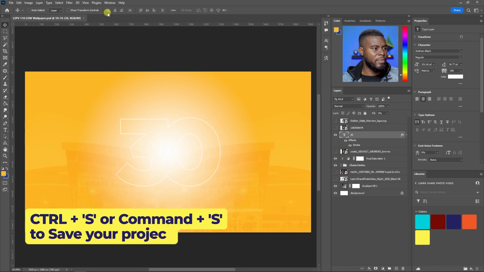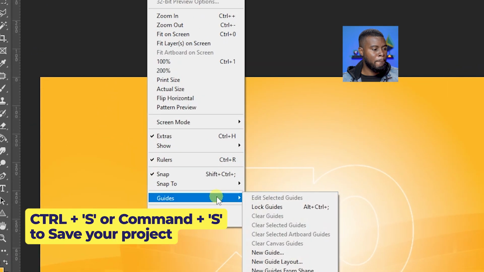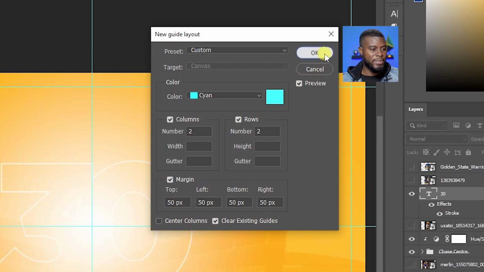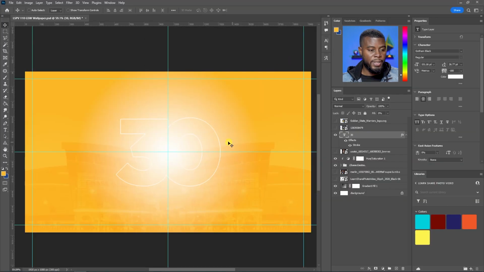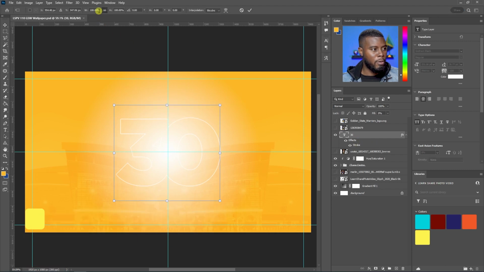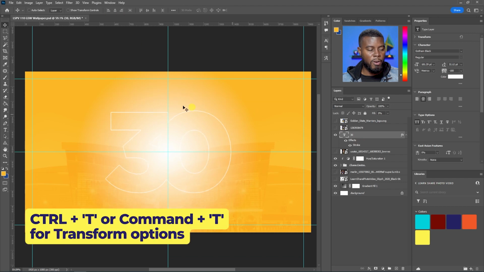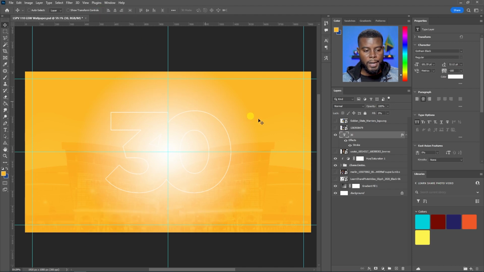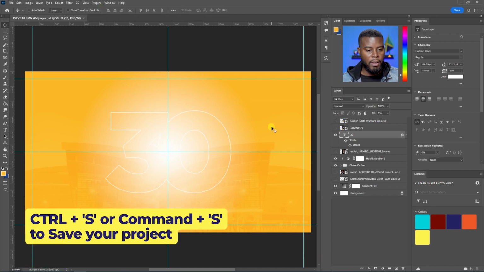Control and S to save. Let's go to View, Guides, New Guide Layout, and you know we have to work with our guides, right? Okay, so now we know where our centers are, right? Control and S to save. I may make this bigger, I think probably. Control and T for my transform options, and then I just increase the percentage up here, right?